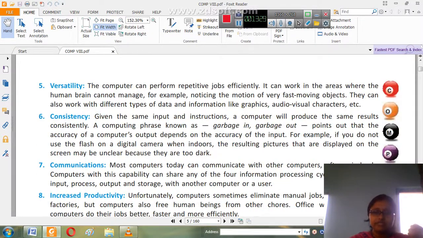Then versatility. It can perform repetitive jobs very efficiently. Suppose you have given a problem to solve regularly, say on a particular day you ask the computer 30 times to do the same problem, it will give you the same result every time. But your human brain will not be able to give the same result every time. It might happen that it gives a different result at different times. That type of error is acceptable with the human brain, but the computer will not give it. So that is your versatility.